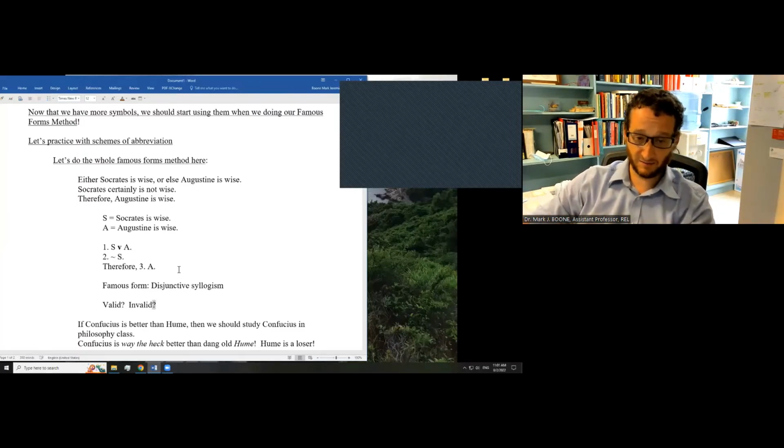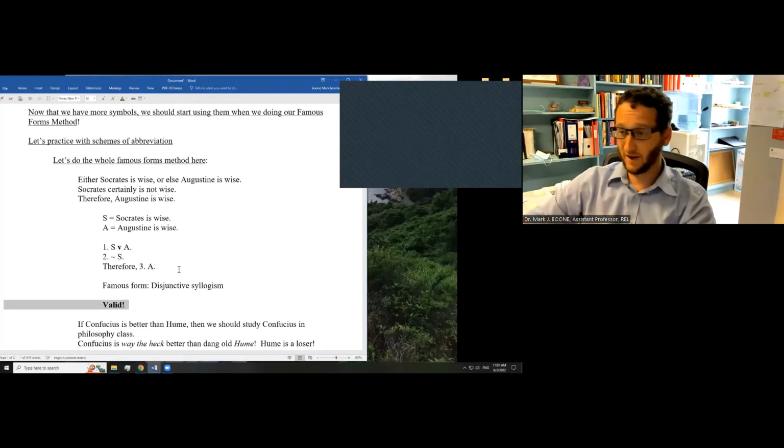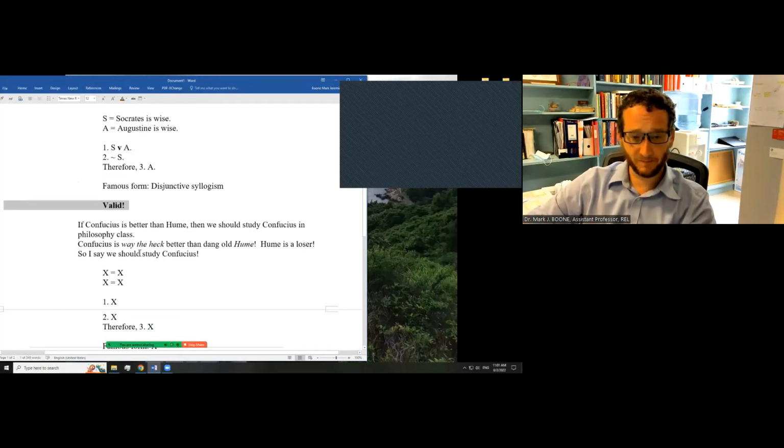And the disjunctive syllogism pattern is valid. So the argument is valid, and that's that. Let's do the next one.